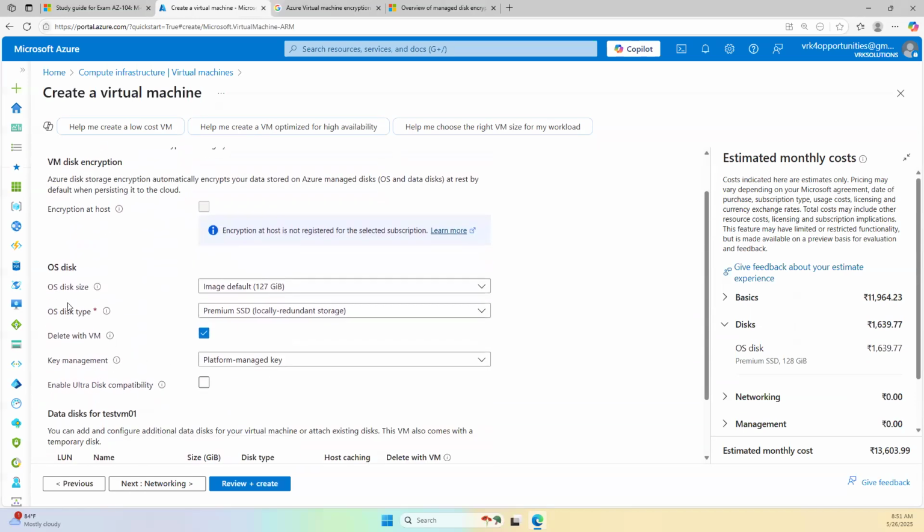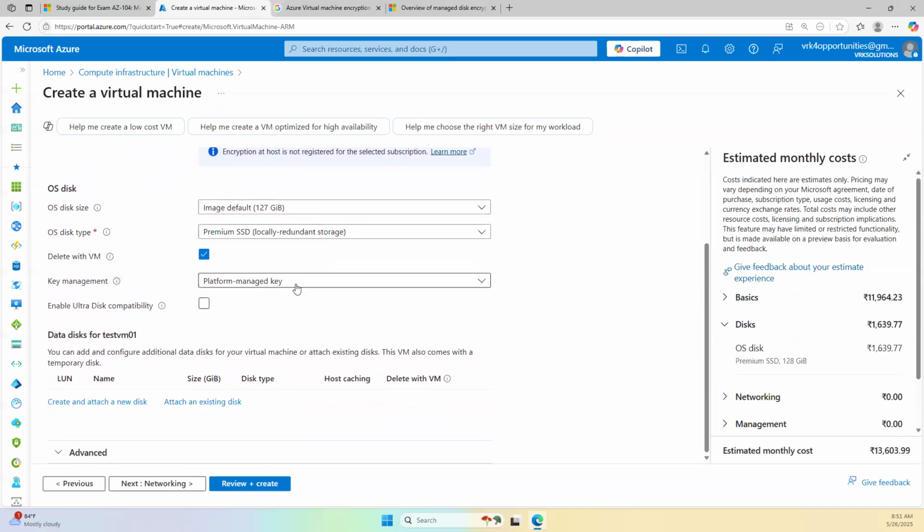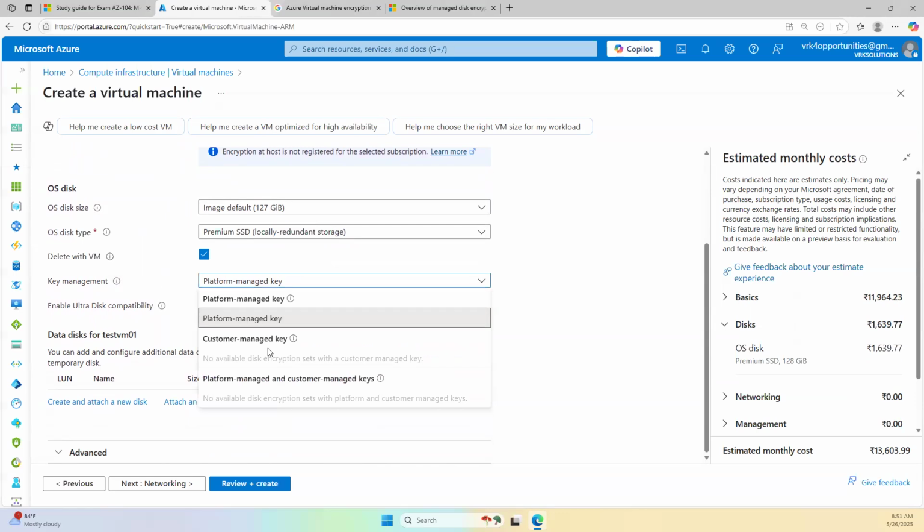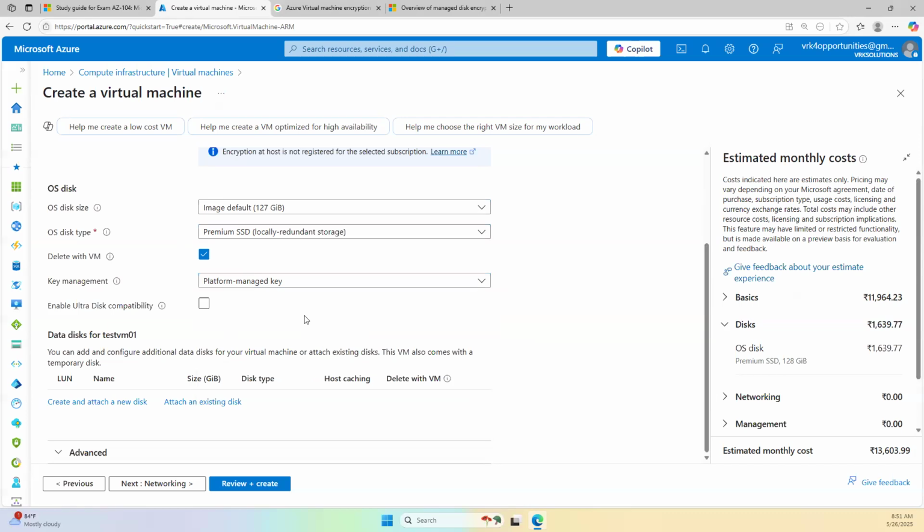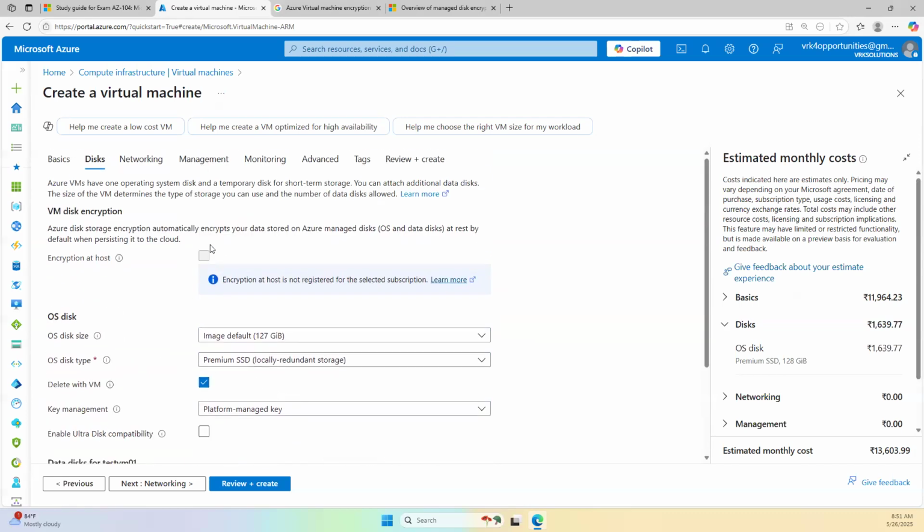Here, you can see how I am able to encrypt my disk: I'm using platform managed, customer managed, or both customer and platform managed keys, if I want to use this option. So you can encrypt your disks and all that. You can even encrypt your host by enabling this one.